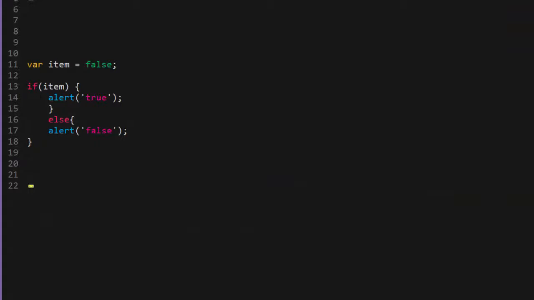We can also add an else block to our if statement. So what this is saying is if the code in the parentheses is true, to execute the code in the first block. If the code in the if statement does not equate to true, then to execute the code in the else block.